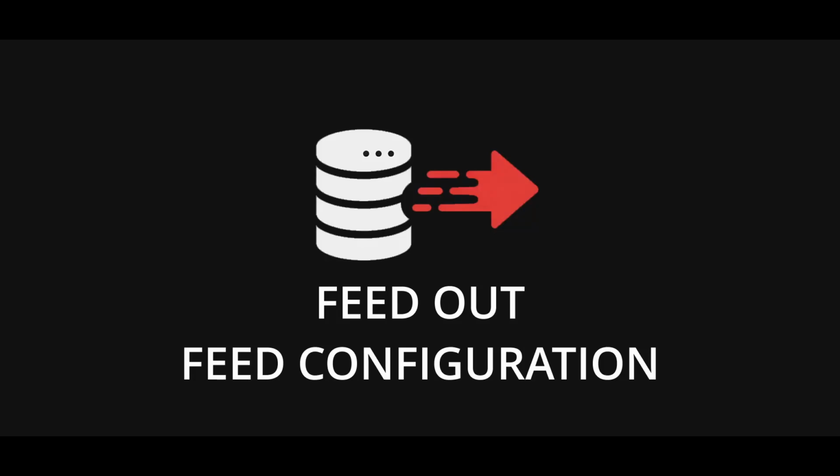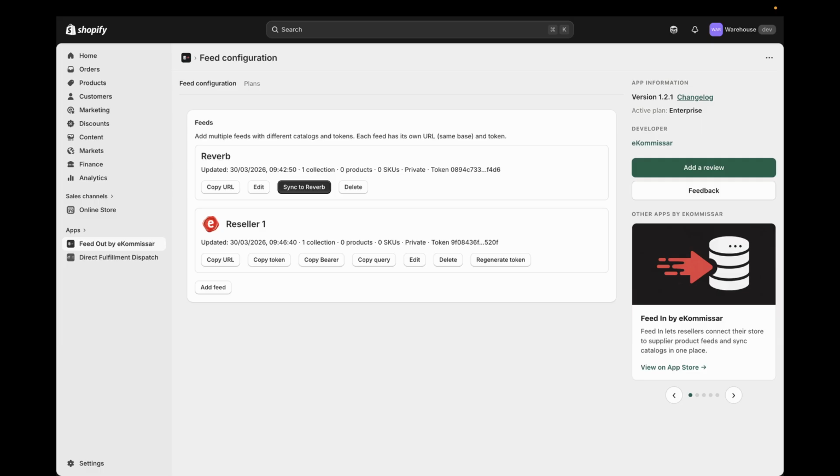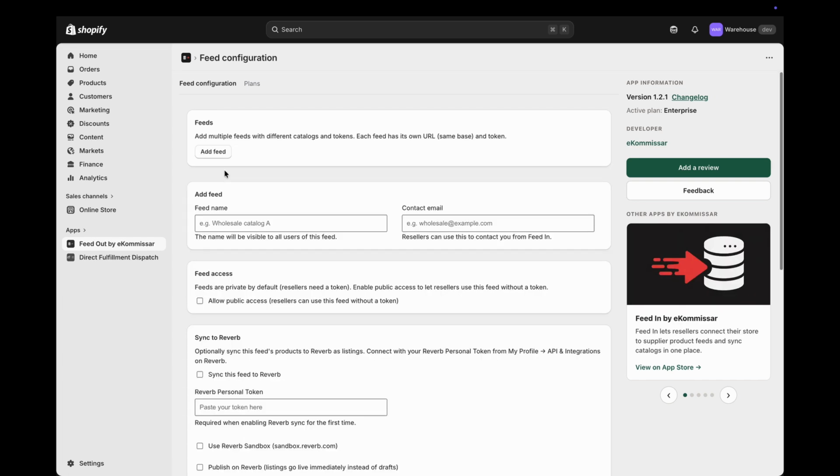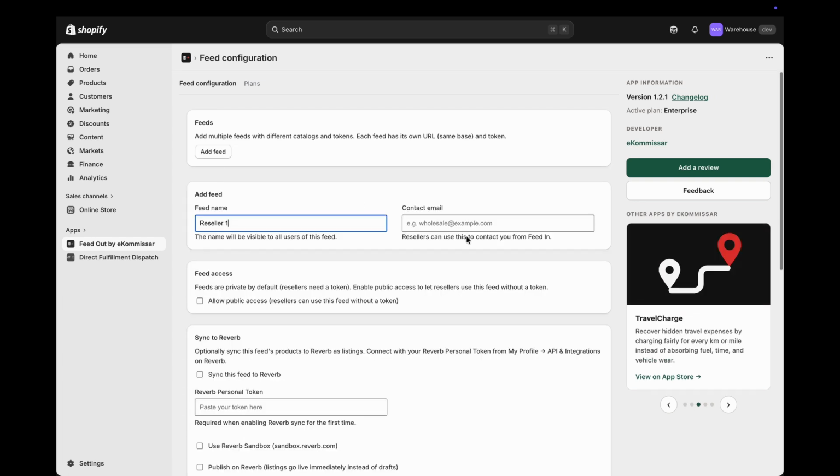This is feed configuration. You can run multiple feeds, each one is its own catalog slice with its own token, but they share the same API base path. For every feed you see collections, counts, and whether it's public or private. When you add or edit a feed, you set a name and a contact email. Resellers see that email in feed in so they can reach you.